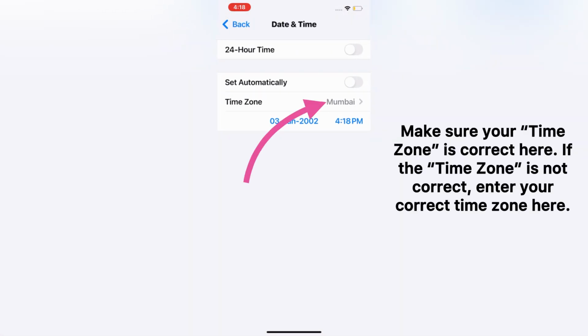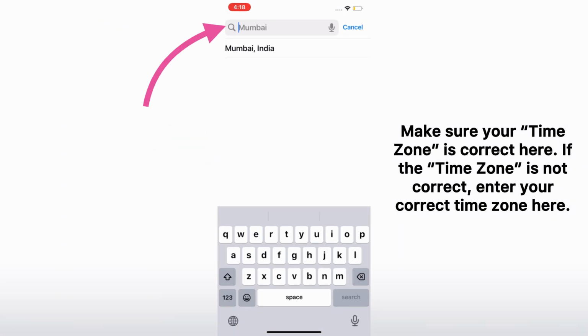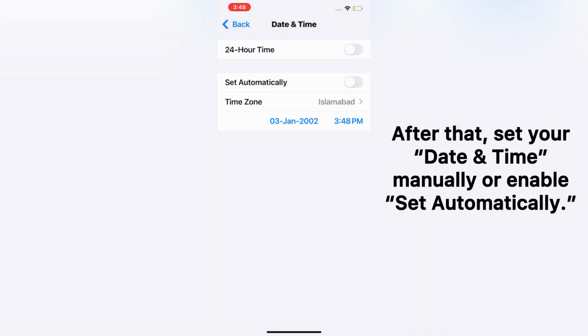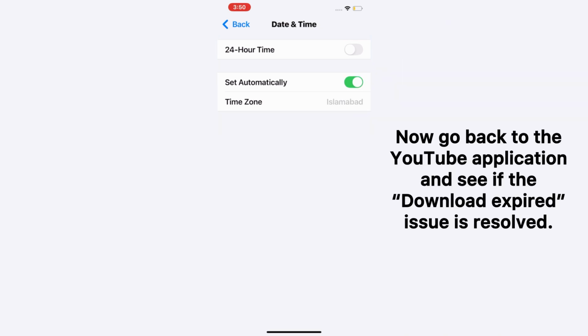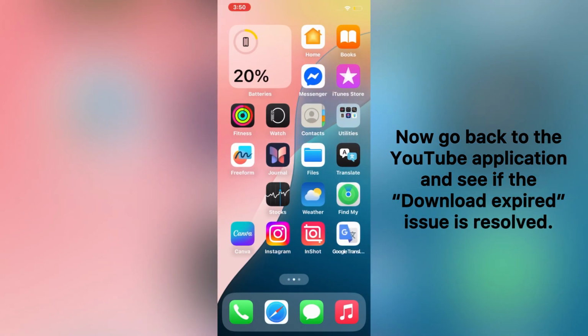Make sure your time zone is correct here. If the time zone is not correct, enter your correct time zone here. After that, set your date and time manually or enable set automatically. Now go back to the YouTube application and see if the download expired issue is resolved.